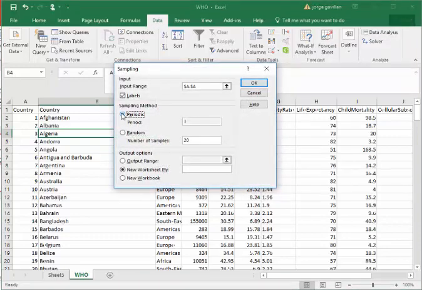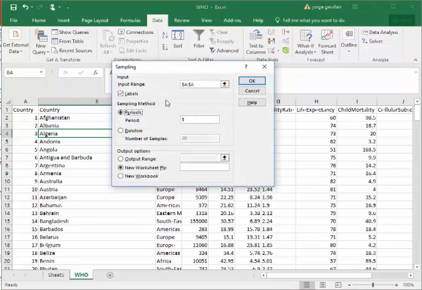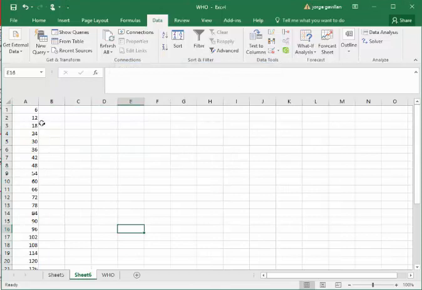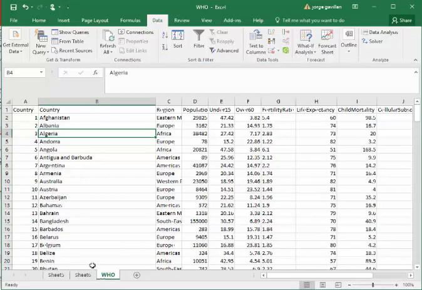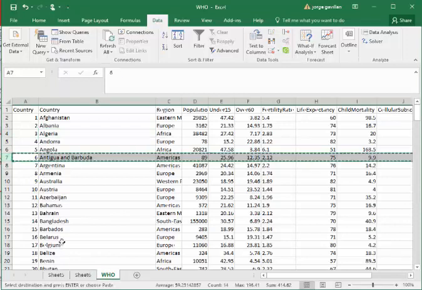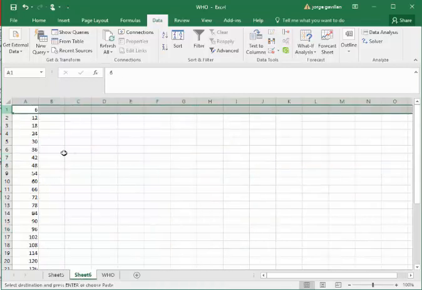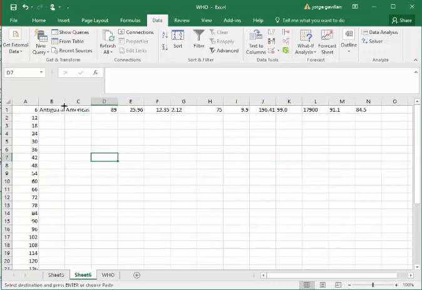We don't want a random sample. We want, in Excel they call it periodic, and it's the same thing as systematic. And so we're going to pick every 6th vehicle, and then we click OK. We want it in a new worksheet. And so it started with not every 6th vehicle, every 6th country. Started with country number 6, so I'm just going to put it there so we know. And again, I would also add the identifying names for each column so I know what I'm looking at.